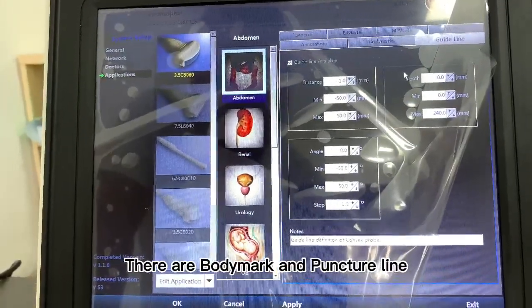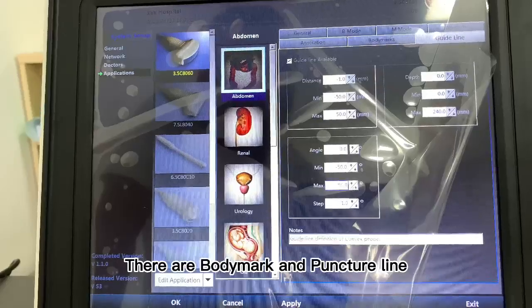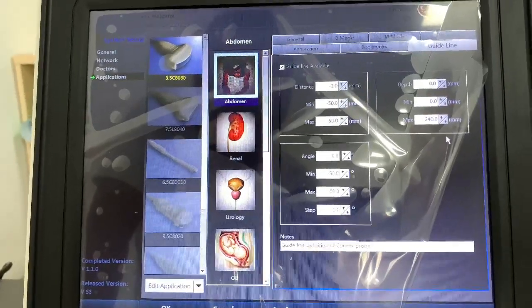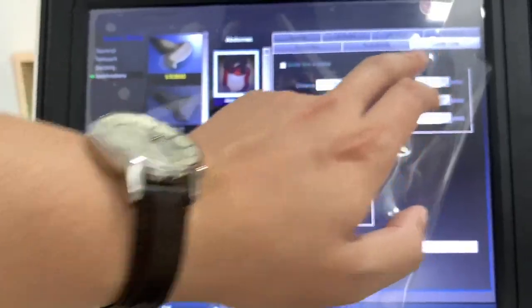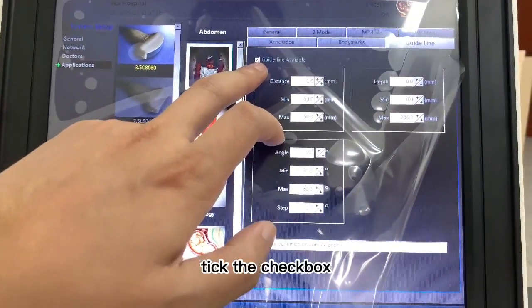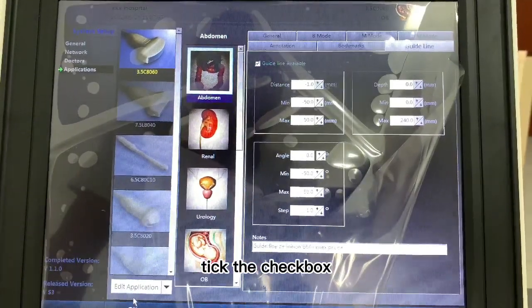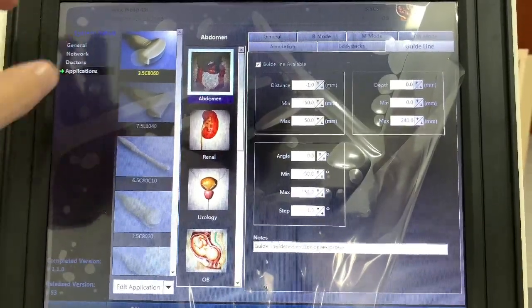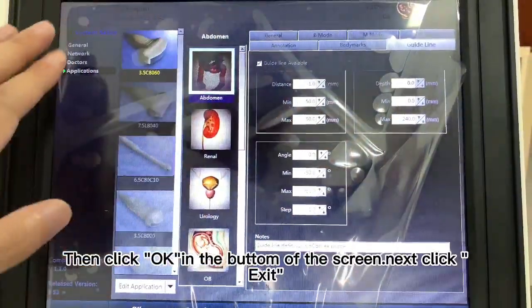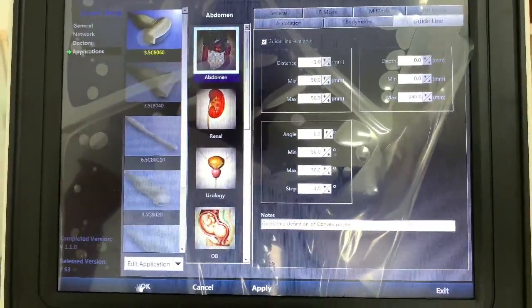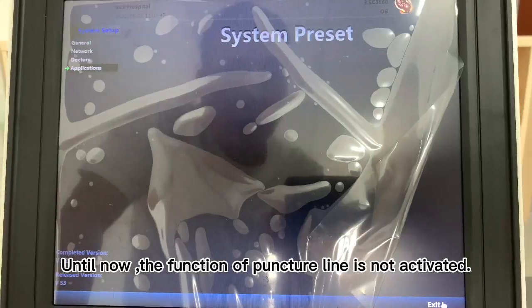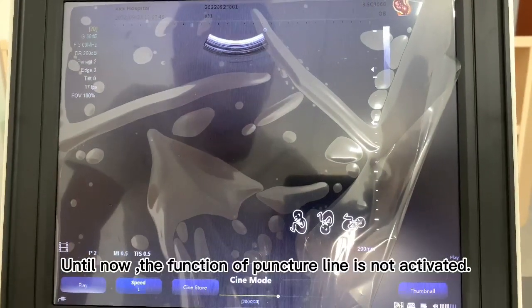There are body mark and puncture line. If we are going to use the puncture line, tick the checkbox. Then click OK at the bottom of the screen. Next, click Exit. Until now, the function of the puncture line is not activated.